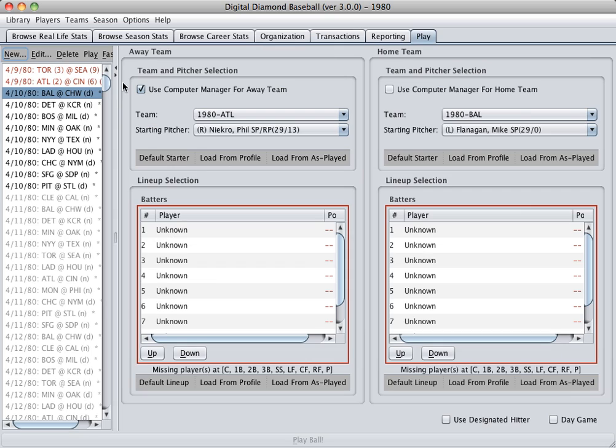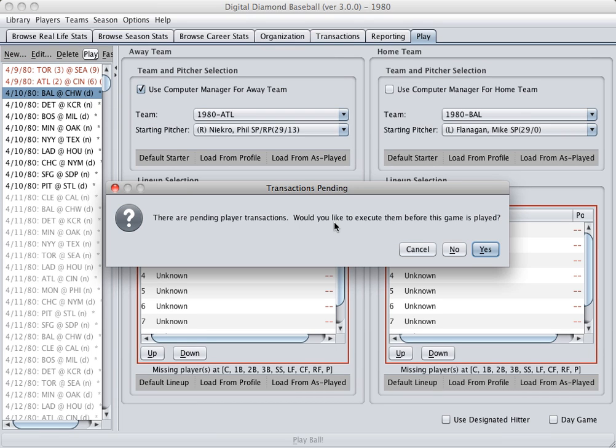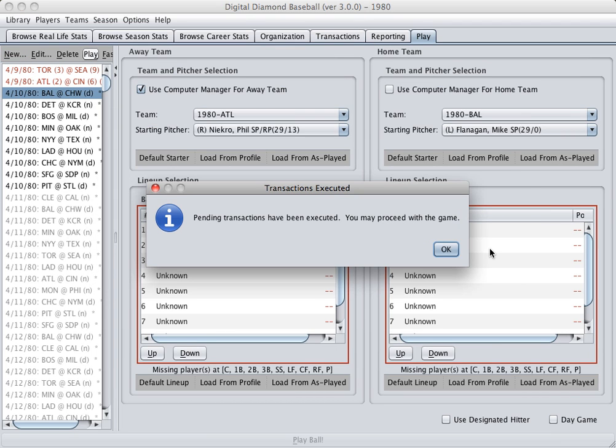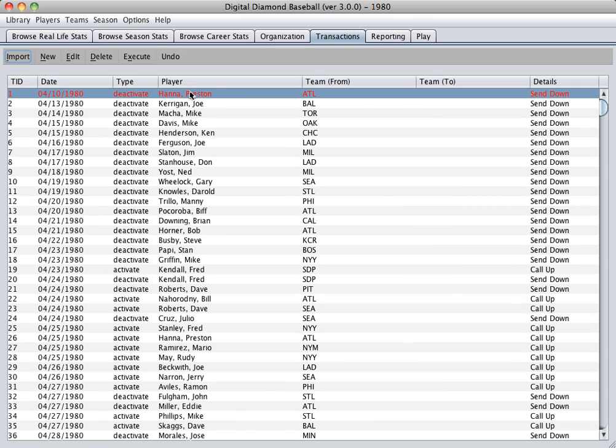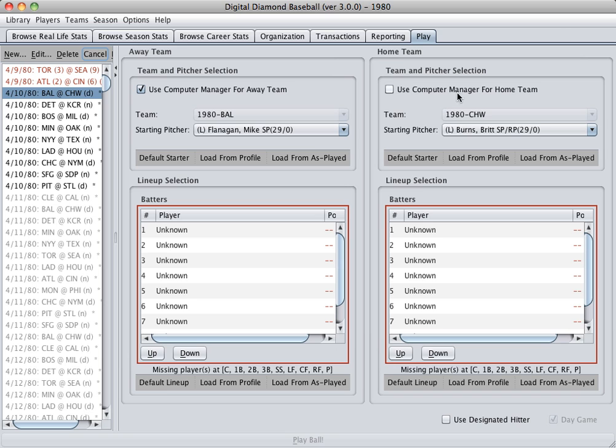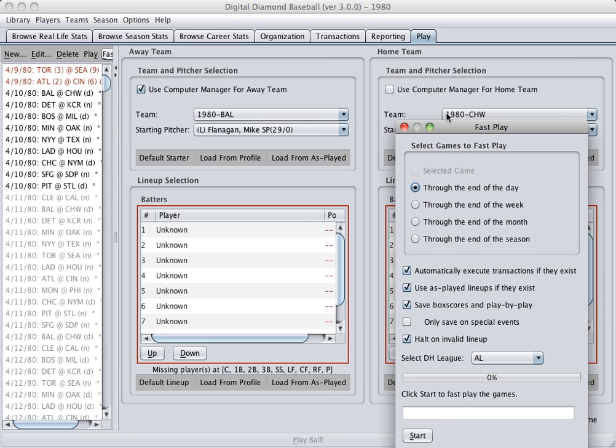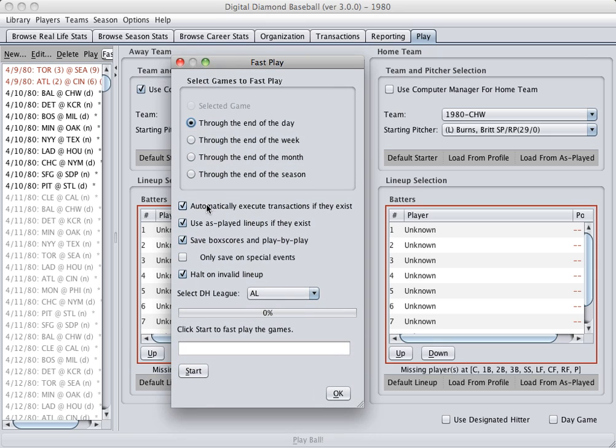Now, when you're playing a game, you will be asked whether or not you want to automatically execute pending transactions for that game. If you say yes, those transactions on that day will be executed before you play the game. That makes sure that your transactions are always up to date. There's also a choice in Fast Play that will cause it to automatically execute transactions if they exist when you Fast Play a season as well.